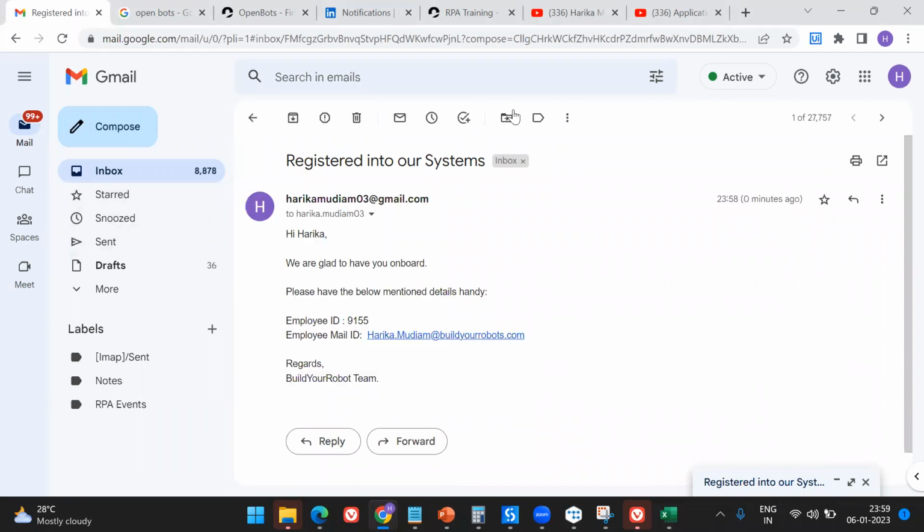So this is how the complete use case on employee onboarding works. I hope you have got a clear understanding. Going forward, I'll show you how we can do exception handling and also retry scope and all these activities, which are very crucial and important. Otherwise, we may encounter application exceptions and the bot may fail.